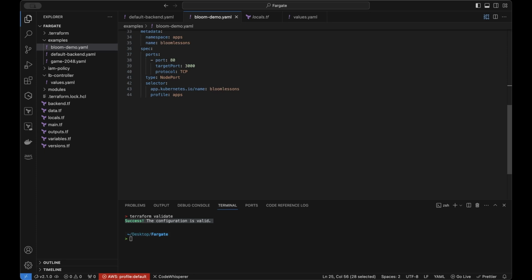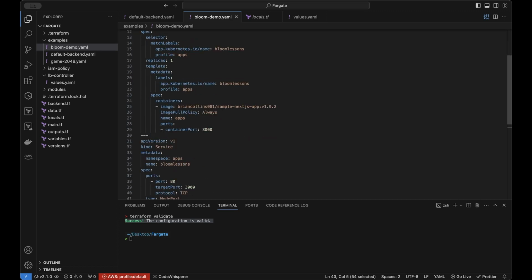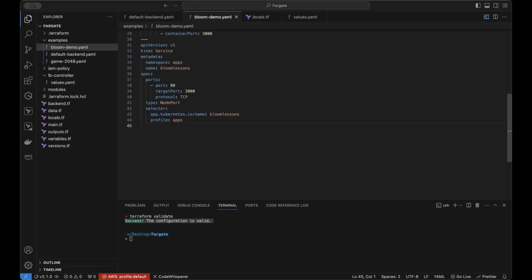Then the protocol will be TCP, and we'll be using NodePort, and then we'll be using the same selectors that are used on the deployment so that the service can correctly select these pods. Then we can add the ingress configuration and just separate the two resources.